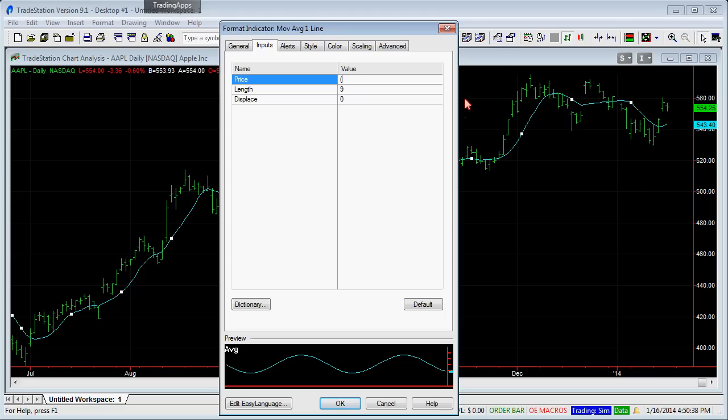Let me demonstrate. I'm going to open up a parentheses, and I'm just going to add the open. In EasyLanguage, you can just type in an O, and EasyLanguage or TradeStation knows that you're referencing the opening price of the bar. I'm going to add this to the high. I'm going to add it to the low, and I'm going to add it to the close. So OHLC, we add those together. I'm going to close my parentheses, and I'm going to do a forward slash and then the number 4.